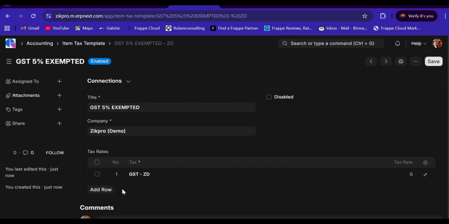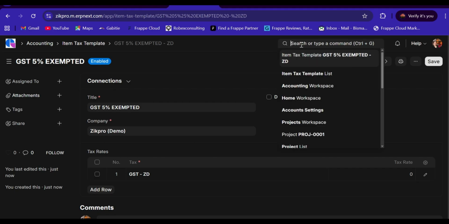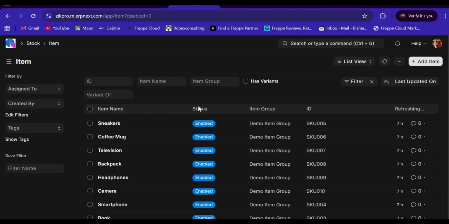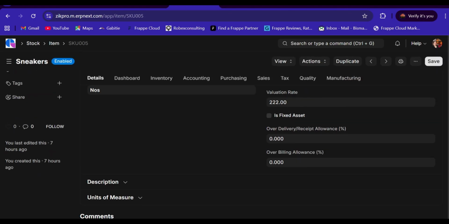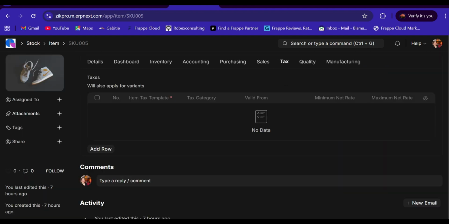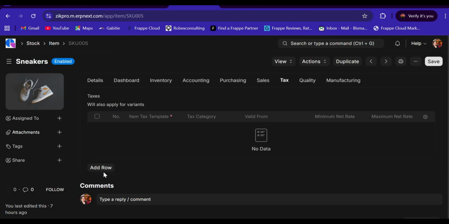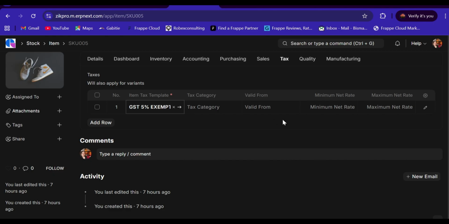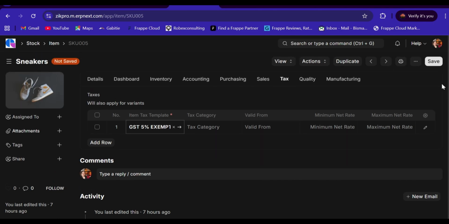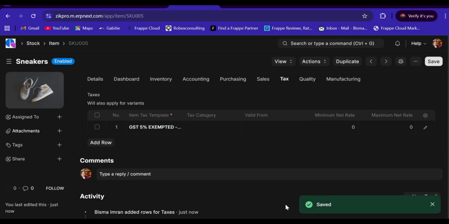Now the item tax template can be assigned to an item. To accomplish this, go to the item master. Choose any item. Scroll down, and under tax, click on the item tax template. Select the item tax template. Click Save. This item would now be exempted from the tax calculation.